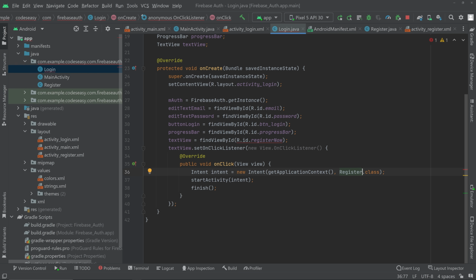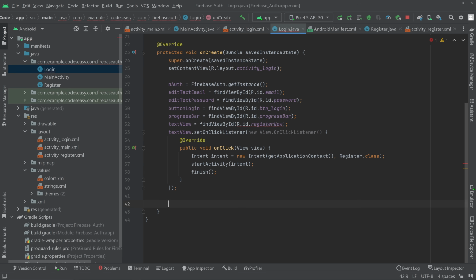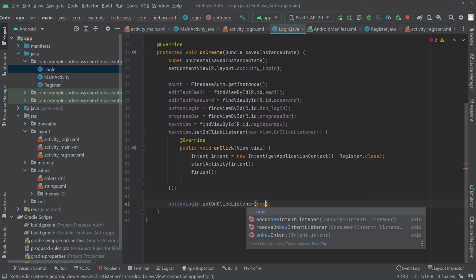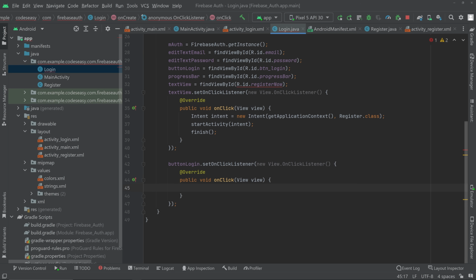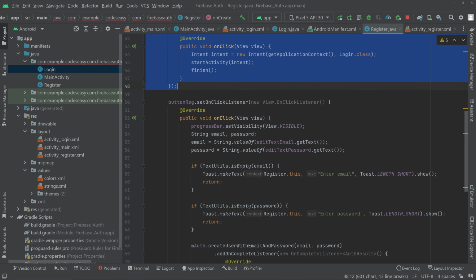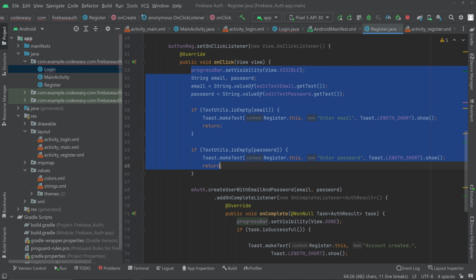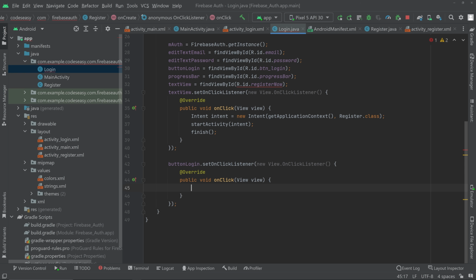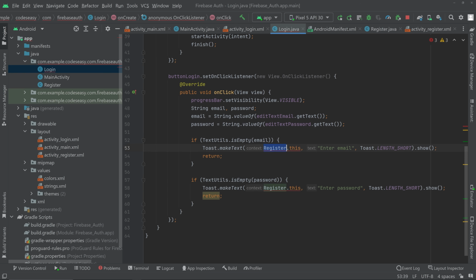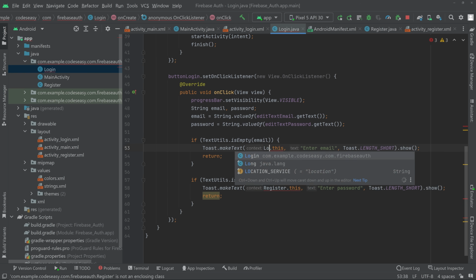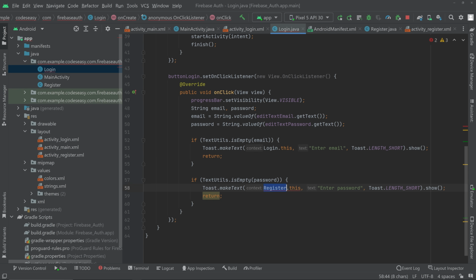Now after this you have to create an on-click listener for the button. So come here and button login dot set on click listener. Inside this, we can copy some things from the registration. So go to registration.java, and here we can copy this much and paste it here, and change the class name to login here as well.